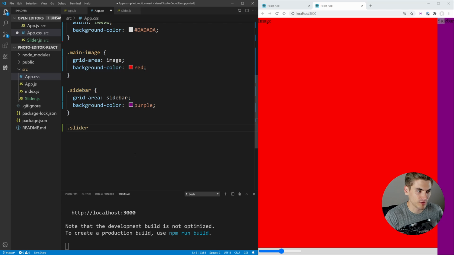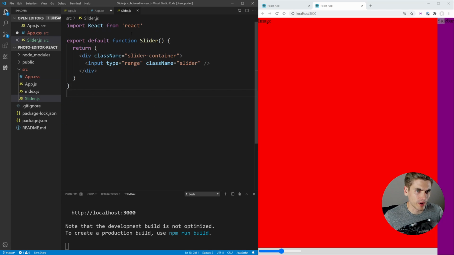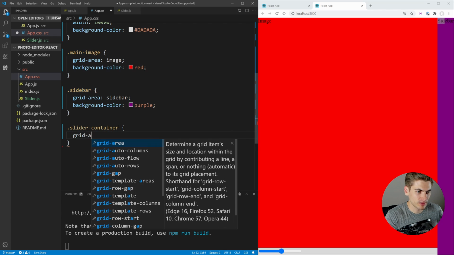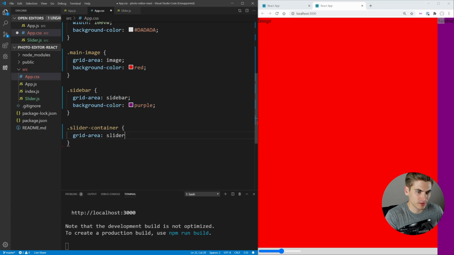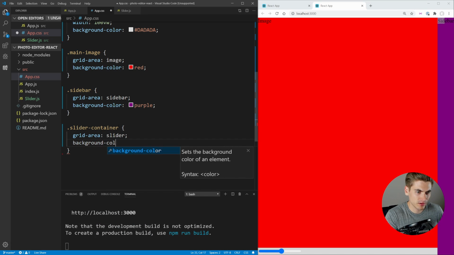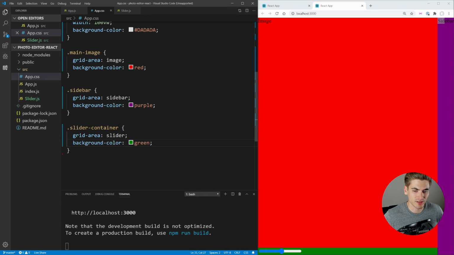And lastly, we have our slider. And if you remember, we wrapped our slider in this slider container. So we're going to use the slider container and give it that grid area for our slider. And also let's just put the background color to green just so we can see it. And you can see that bottom portion is now green.